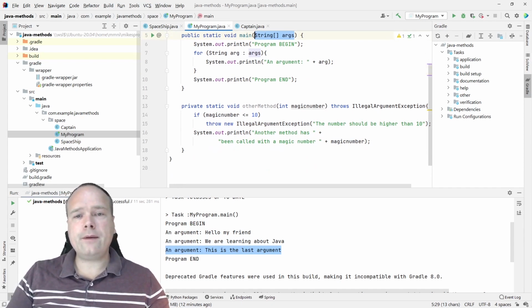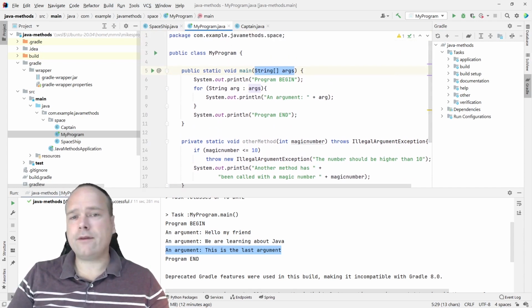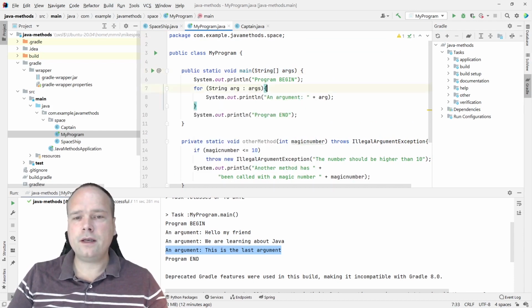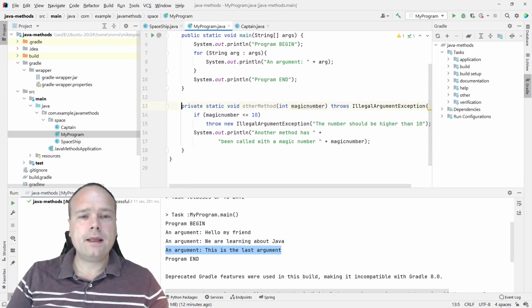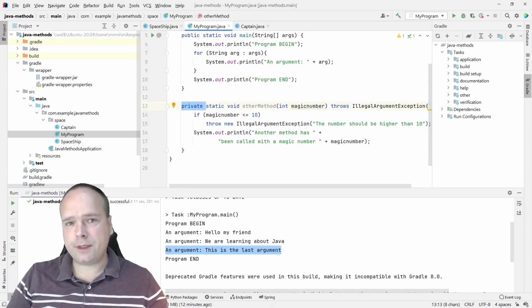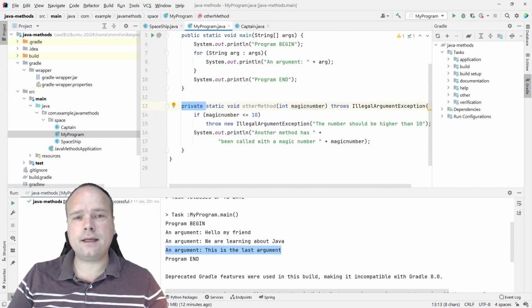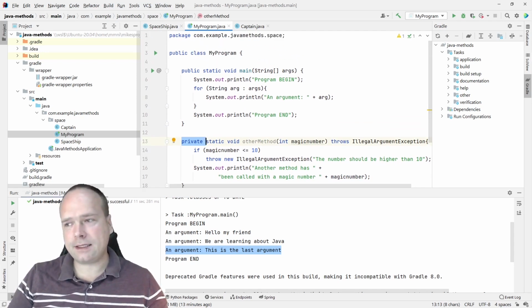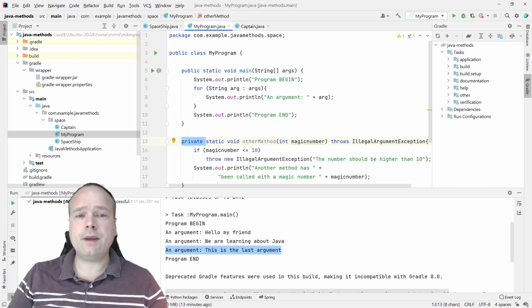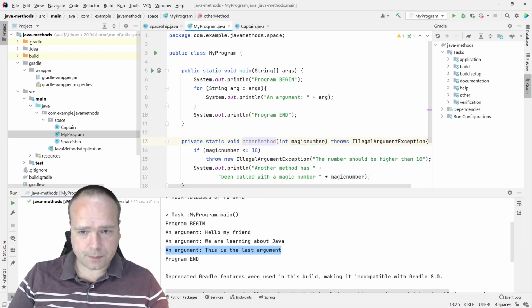Then when we are running this public static void main, we are in something called a static context. That means if you want to run other methods directly, maybe on the same class, then they also need to be static. And right here I've created another static method. I have scoped it private just to show. That means it's only from within this class that I can call this other method right here.